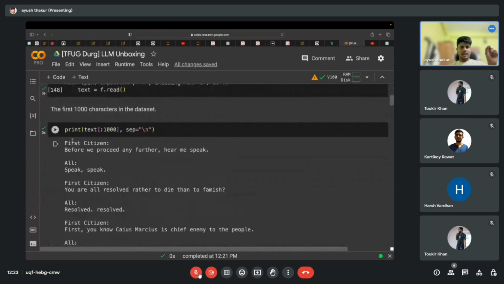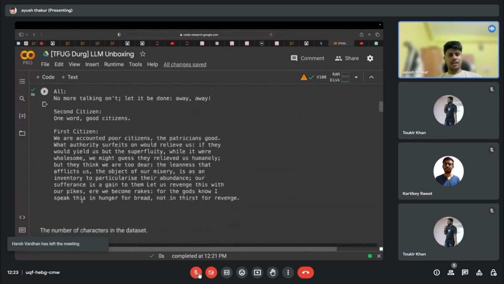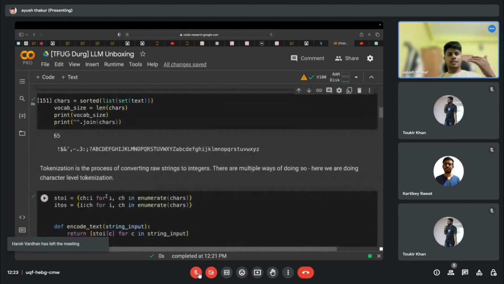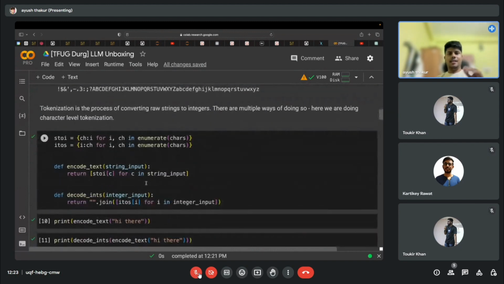So for example, F will be converted to an integer, I will be converted to an integer, R to an integer. If there are 1 million characters here, there will be 1 million integers, right? And the integers will range from 0 to 64 because there are 65 total characters.